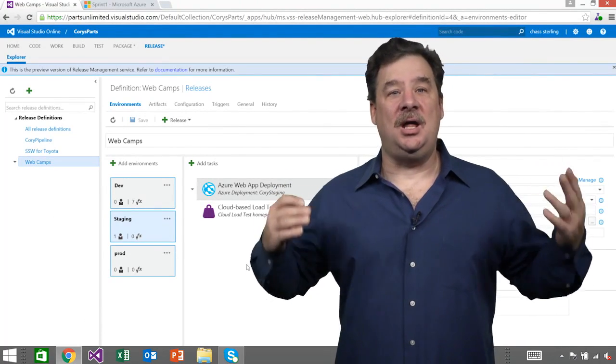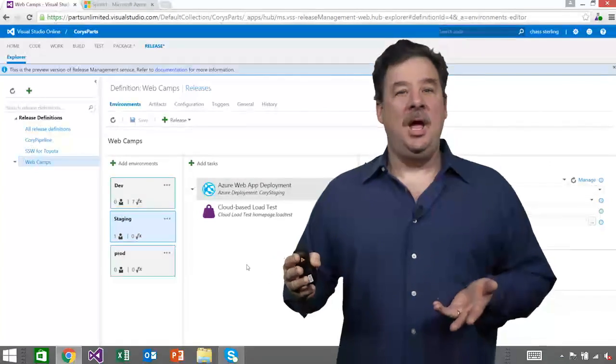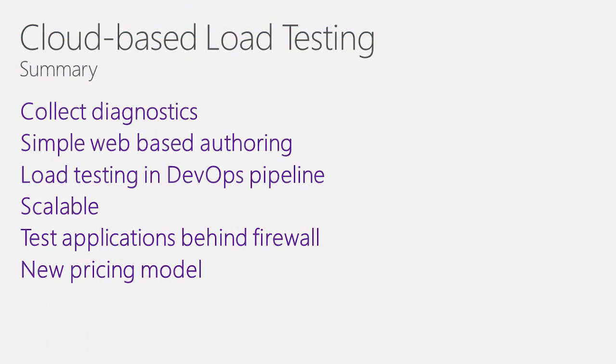As you can see, we've done a lot of work on the cloud-based load testing. Just walking through the list one more time. Integration with Application Insights, easy to use web-based authoring with diagnostics, DevOps integration with a simple adding of a task, integrating load test into your releases and into your builds, scalable: 100 cores, 10 locations, 72 hours, 10 parallel runs. That's a lot of scale. And finally, load testing behind a firewall using IP addresses and soon with VNet integration.